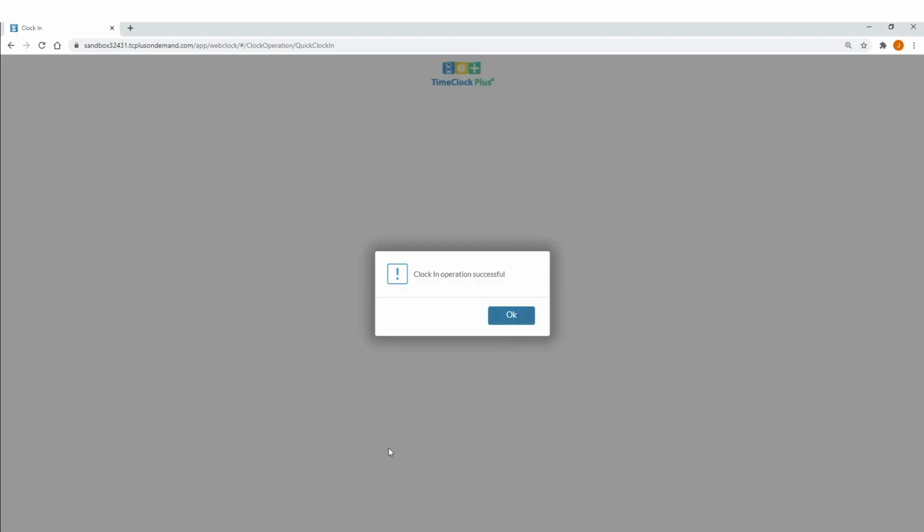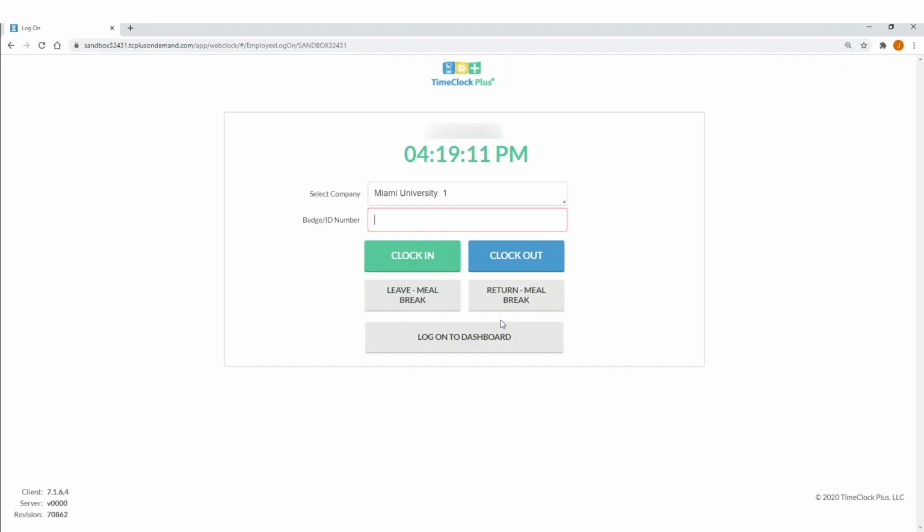And clock operation successful. I get that same message again. I did everything that I needed to do, and I'm clocked in at the moment. So I'm going to hit OK. It'll take me back to the main page. All right, so at that point, I'll just clock in and stay working until I take my lunch break.